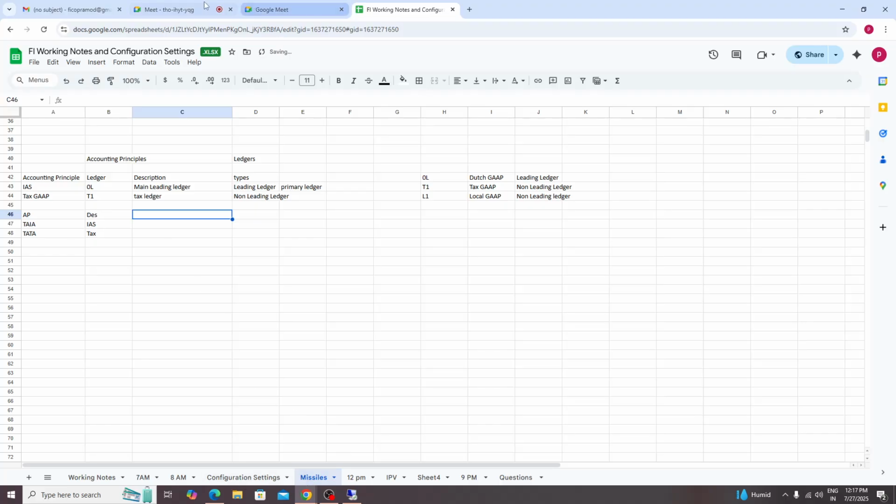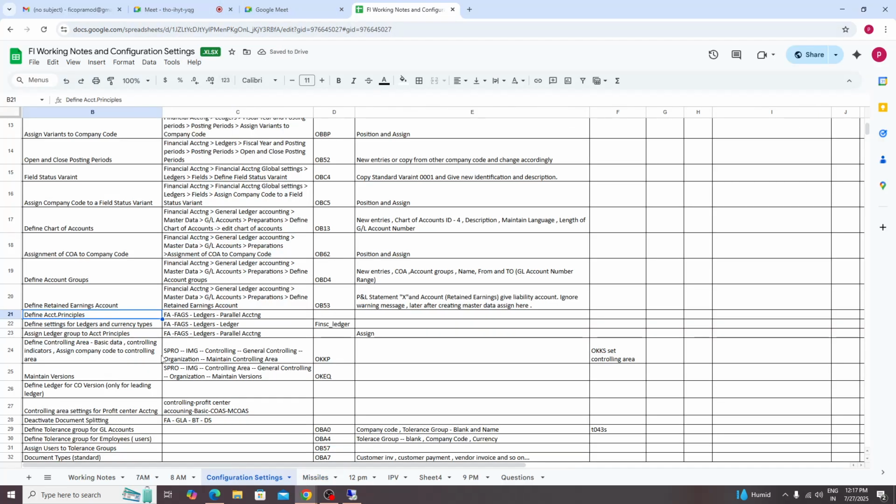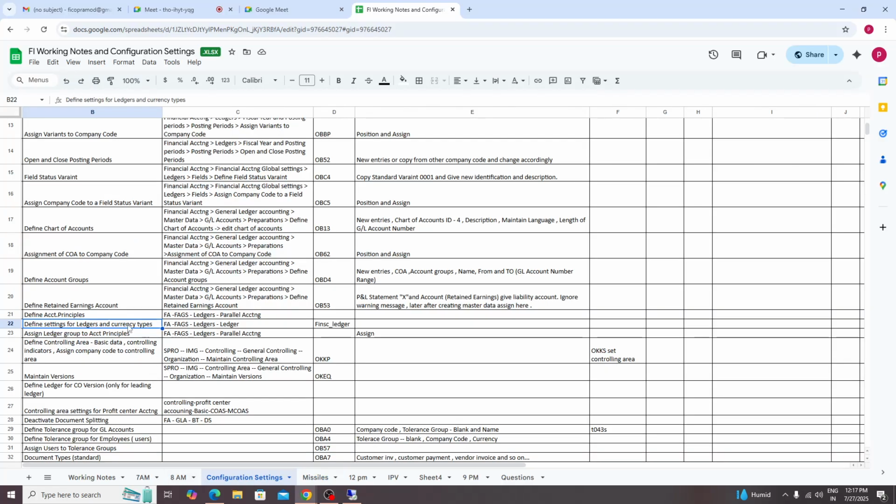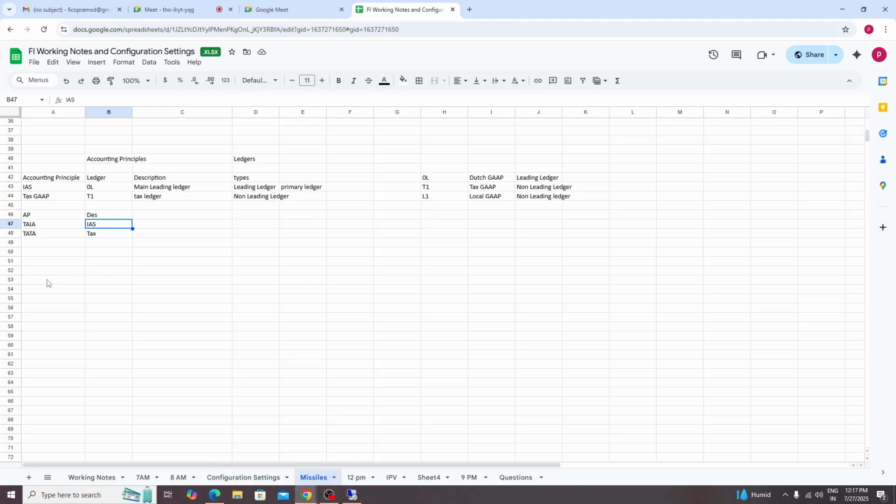We'll see. So come back to the next setting. What is the next setting here? Define Settings for Ledgers and Currency Types. For these settings, we need to define, you have to mention to the system what this ledger is. We have to create ledgers here, and also mention here the currency types. So this ledger belongs to which currency, basically what are the currencies applicable for this ledger.